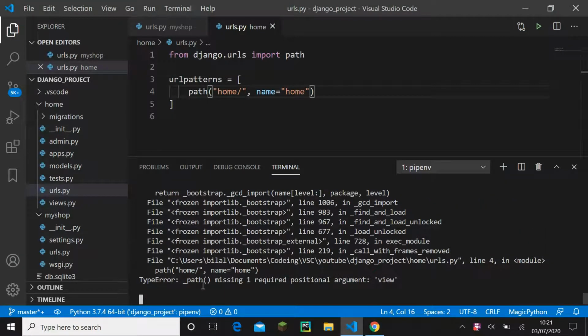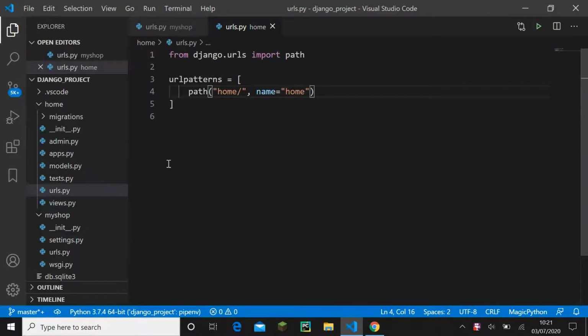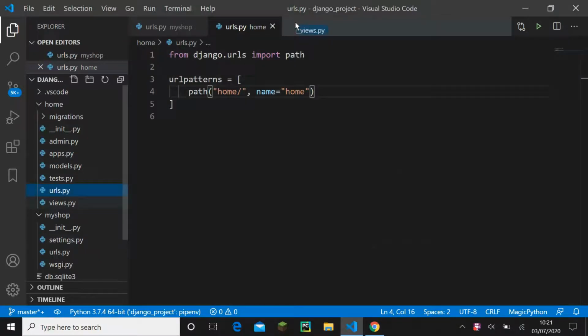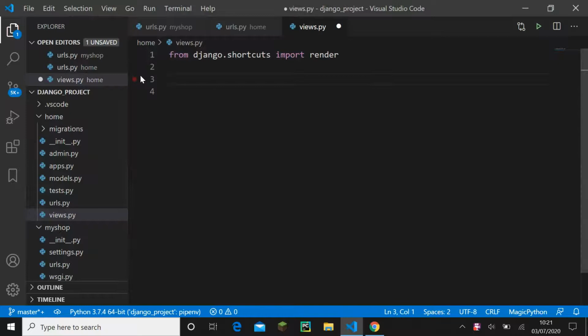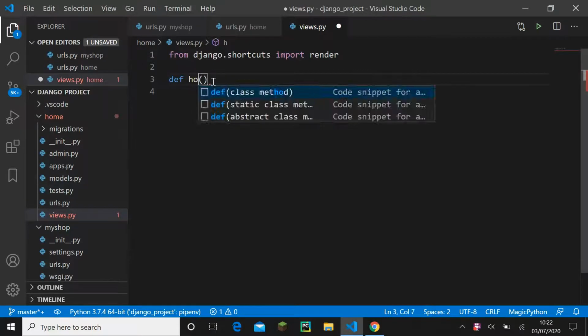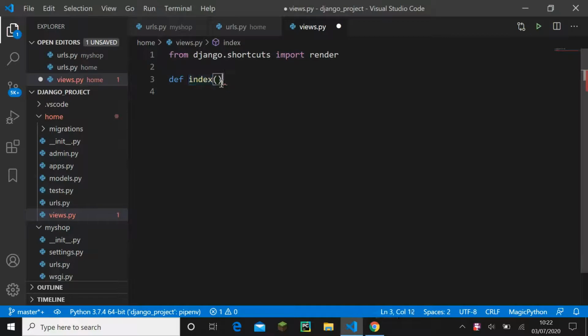So as I said, this won't work because we're missing one argument, which is a view. The urls.py inside the app won't work if there are no views with it. So in here we need a function-based request. Basically we do def, and we can name this anything, but it's convention that we name the main home page, like any page that a user lands on first, index, or you can name this home if you wish, but I'll name it index.